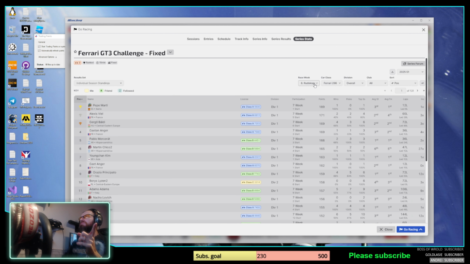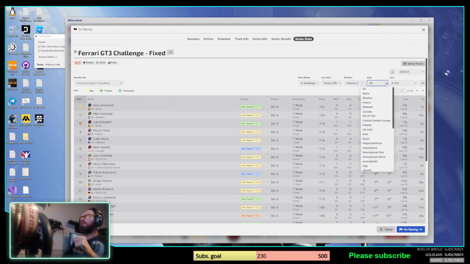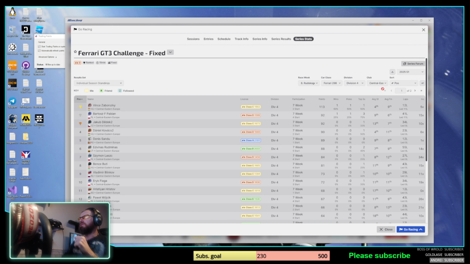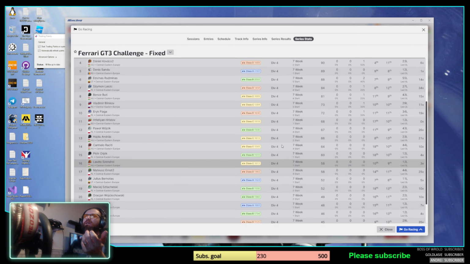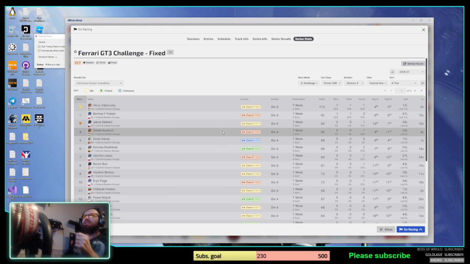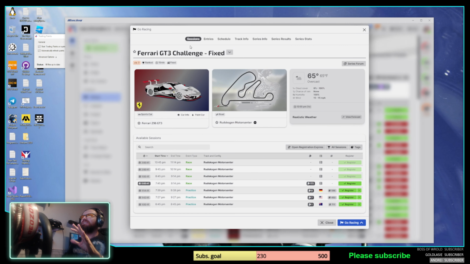And the car, of course, and the division. We are all split into different divisions. I'm division 4. Select the division, and the club. We are all in separate clubs. Because I'm from Romania, I'm from the Central Eastern European club. Here I would probably find myself if I had participated in the Ferrari GT3 Challenge, but I did not. So that's it with the racing page.